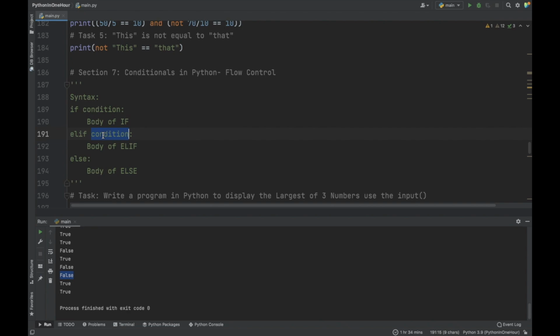But else if this condition is false, then you directly move on to the else block. So there are three kinds of blocks in this syntax. There is an if block which takes a condition, there is an elif block which takes a condition, and finally there's an else block which does not take a condition.